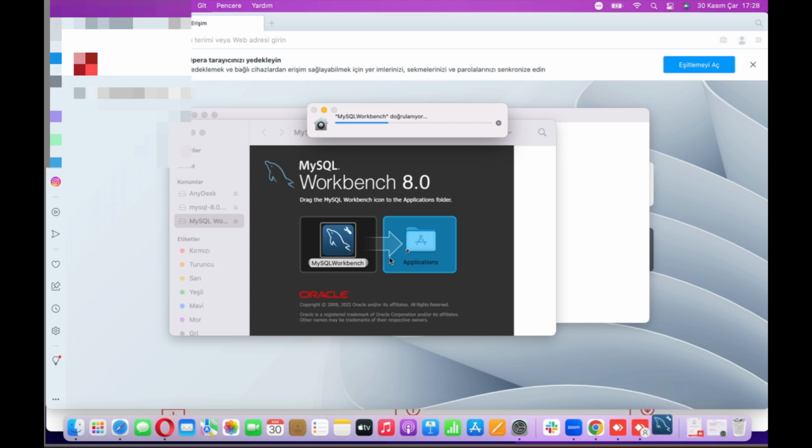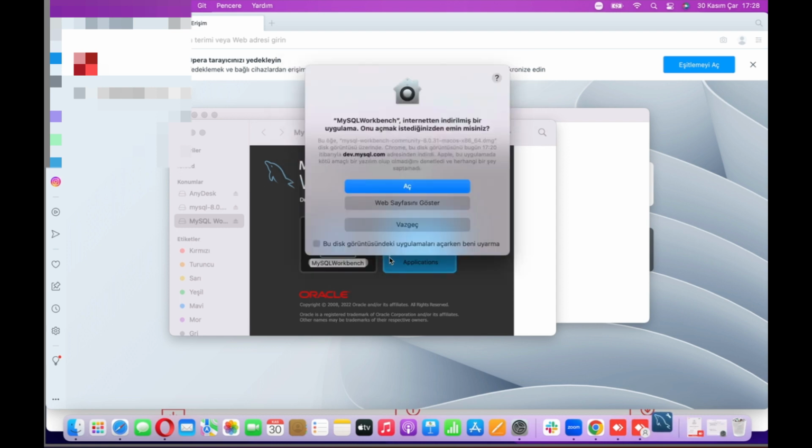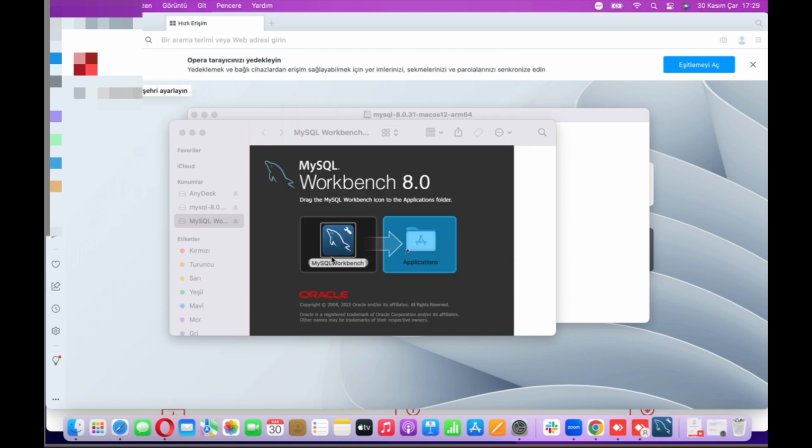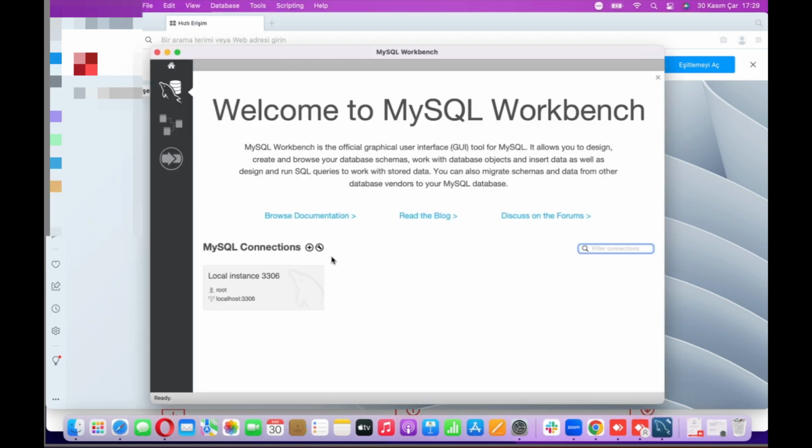Yes. Then click open button. Yeah, that's open. Yes, we created our workbench.